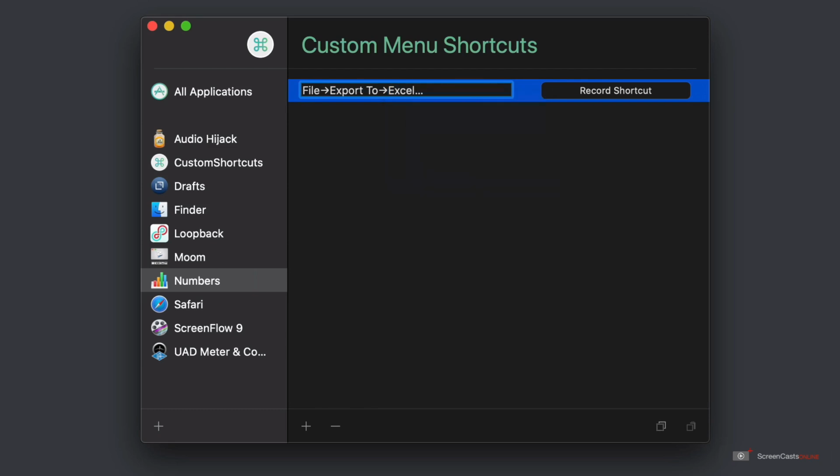Hit Return, and then go across to Record Shortcut, and then type the shortcut, so Shift-Command-E, and that's my custom menu shortcut created. So no convoluted access to System Preferences, no worries about typos. It just goes in, pulls out the information you need, and enables you to create a keyboard shortcut straight away.